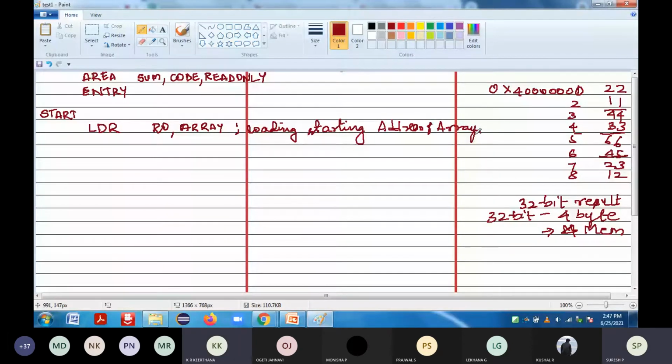2 by 2. No, here how many elements have we taken as a reference? You added 4 numbers, right? 4. You added 4 numbers. So that means the array size is 4, because it is 2 byte. 2 byte of how much data are you going to take?